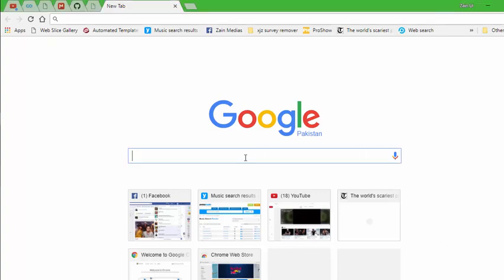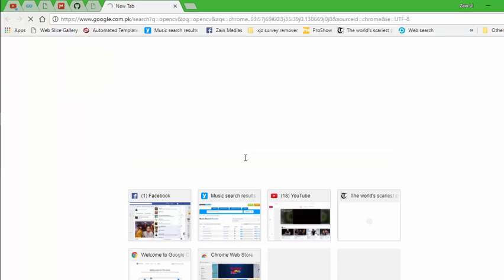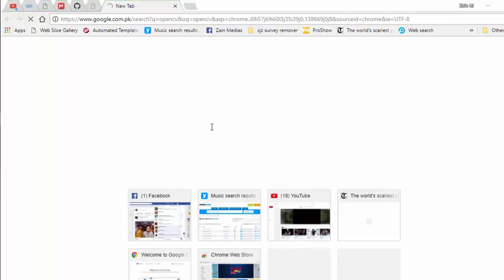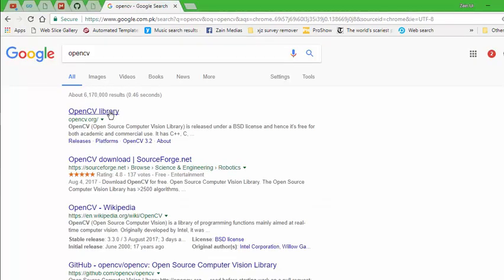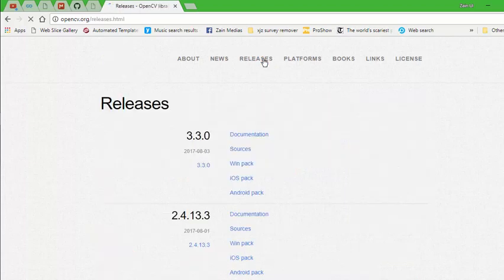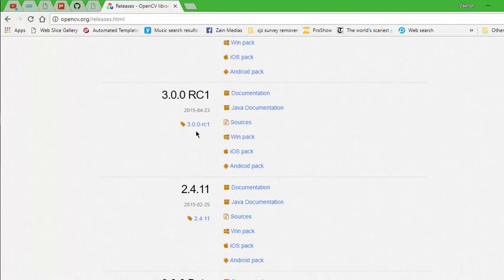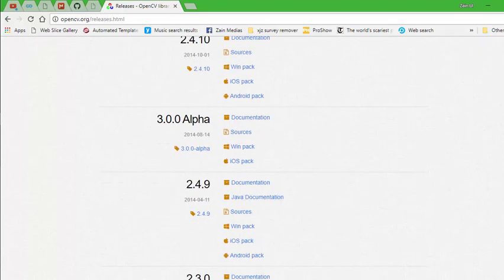So go ahead and search OpenCV in Google. It will take some time because of my internet connection. Yeah. And go to this website, opencv.org. This is a library which is known as Open Source Computer Vision. Now you can go ahead and go to the releases and download any of these packages supported by your operating system. If you are using Windows, you can go ahead and download the WinPack. If you are using iOS or Android, you can go ahead and download those as well.